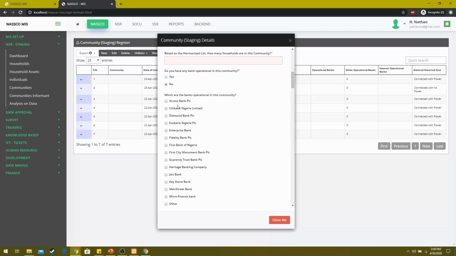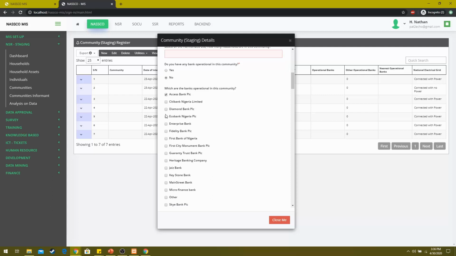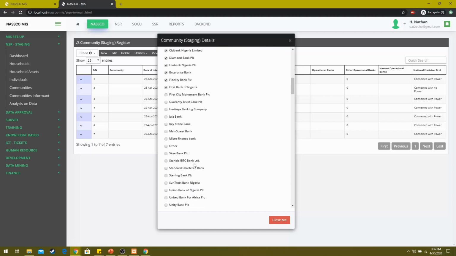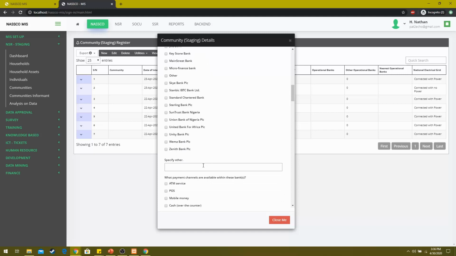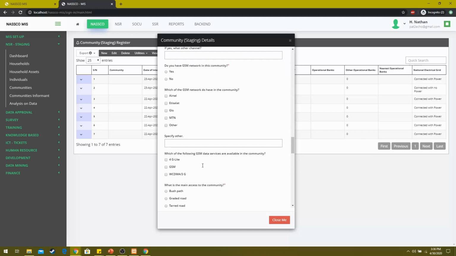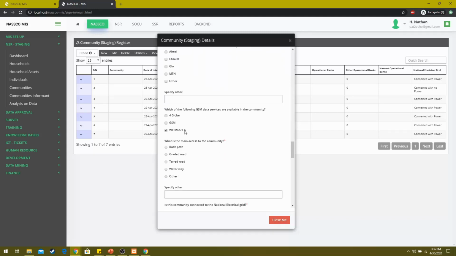And here you have which are the banks operational in this community. Here there's a list as provided to the user, so you can select more than one bank and select the banks that he needs to from the list. And say we wanted to either add or remove options, right? Say which of the following GSM data services are available in the community. Say we wanted to add 5G as an option that the user can select from.